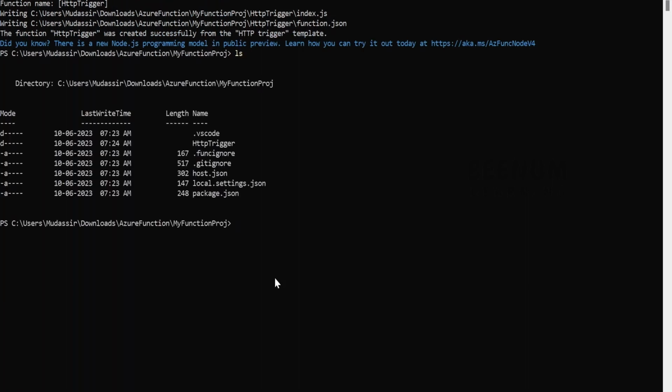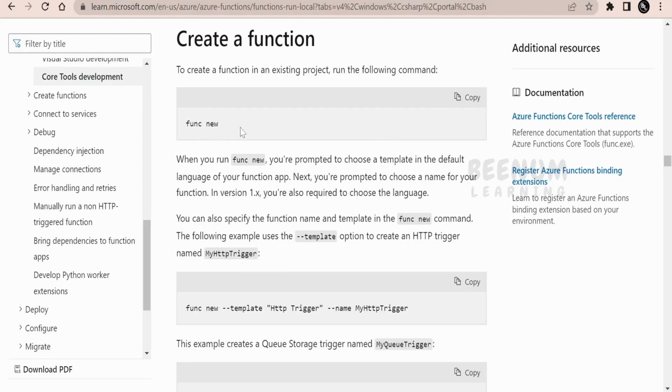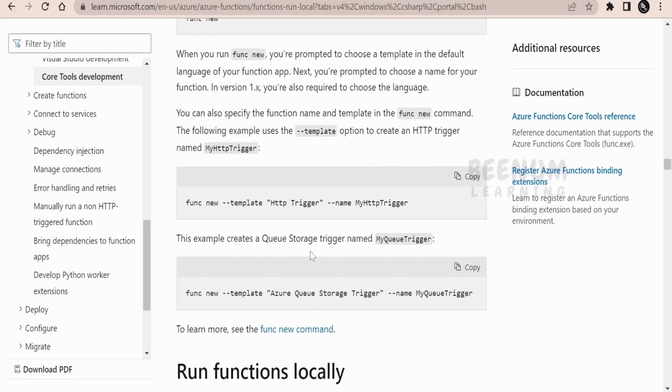Now let me just see the file structure. It has created this HTTP trigger folder. Let me just get into this and see what kind of files it has created. So index.js is the main file which will carry our code for the function, and function.json will carry the binding details, input, output, as well as the trigger details like we had seen in our previous module. Now let me just come out of this and clear those. Now we have created the functions app. We have created the function which gets triggered with the HTTP request.